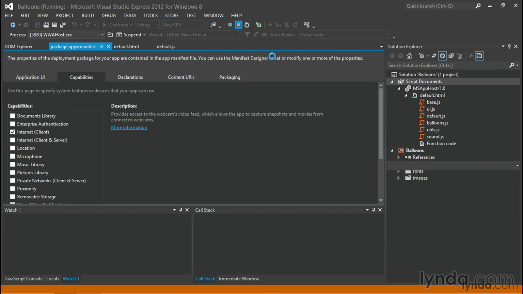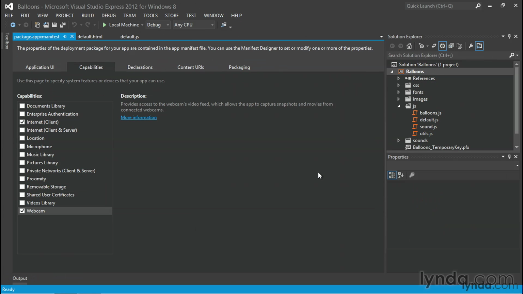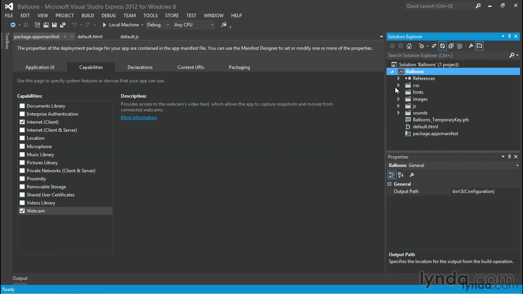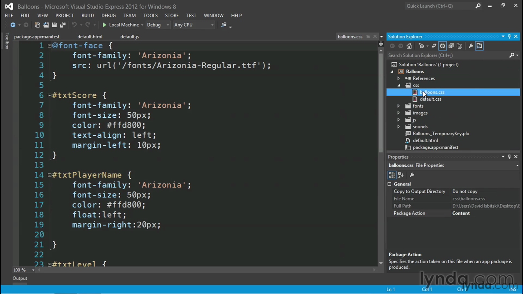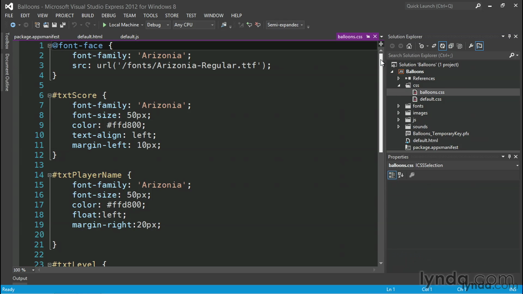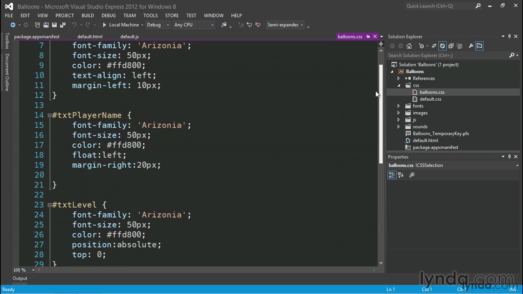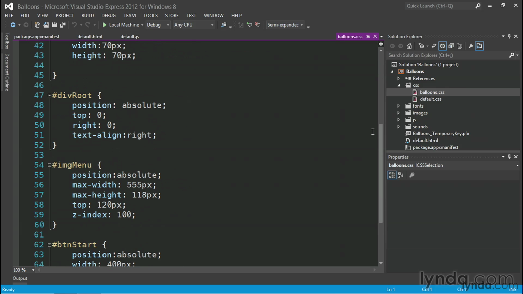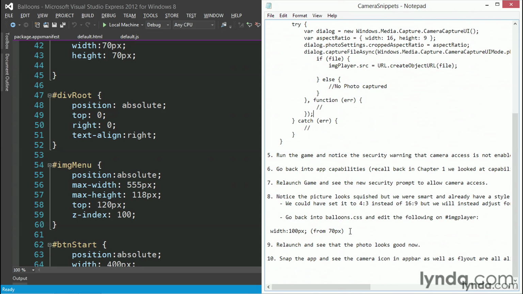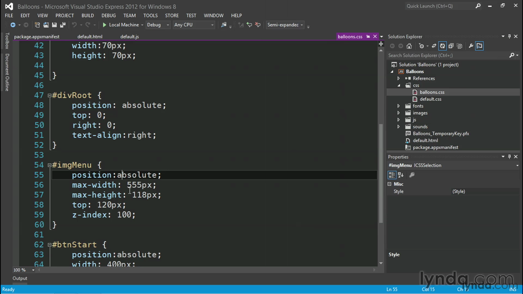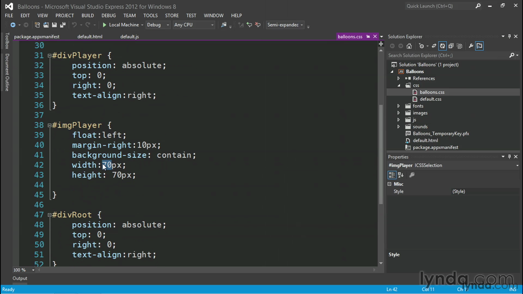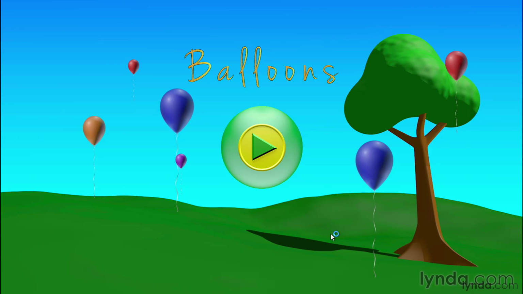So what we need to do now to support our 16 by 9 is update the image player. One of the great things about having everything as CSS styles is we can easily change any of those elements on the screen. Let's move down. We're going to change the width from 70 pixels to 100 pixels for image player. We'll hit save. We'll take a new player photo.